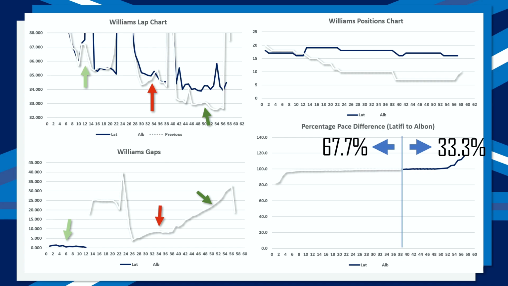Nicholas Latifi is on much fresher tyres than Alex Albon, who has just done a virtual safety car period on old hards which would have completely lost all of their temperature. So for an enormous 1 second pace delta consistently to open up between both drivers, that is extremely significant for Alex Albon and extremely damning for Nicholas Latifi.